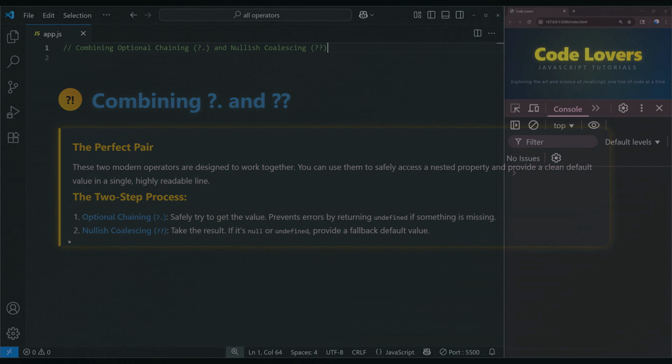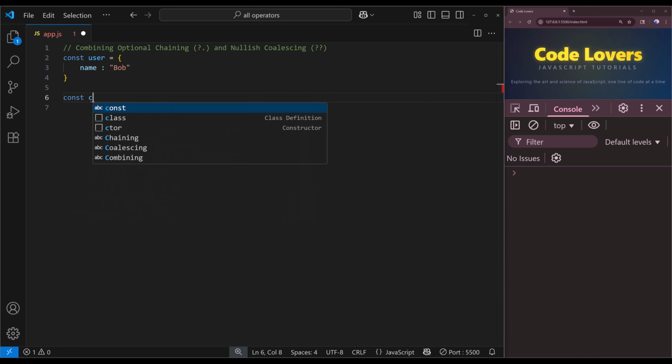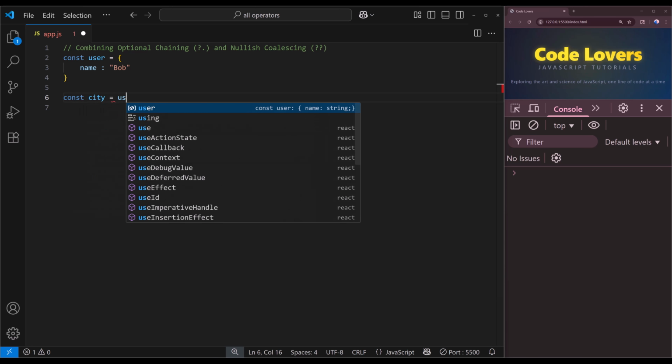Let's look at an example where we want to find a user's city, but the address object might not exist. So I write const user equals set of curly braces name colon double quotes Bob. And notice here that no address details are provided for this user. And next, const city equals user.